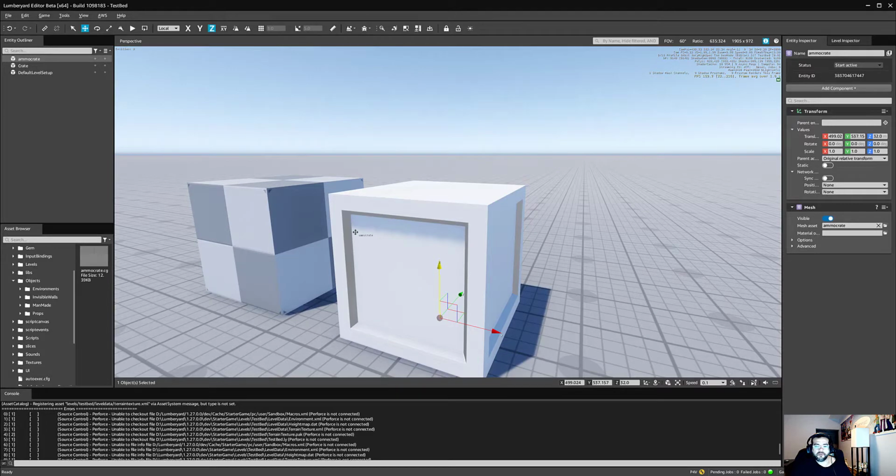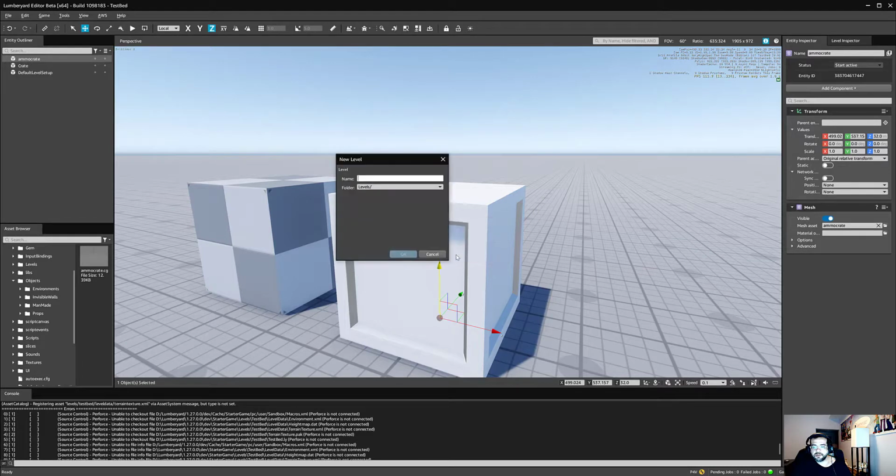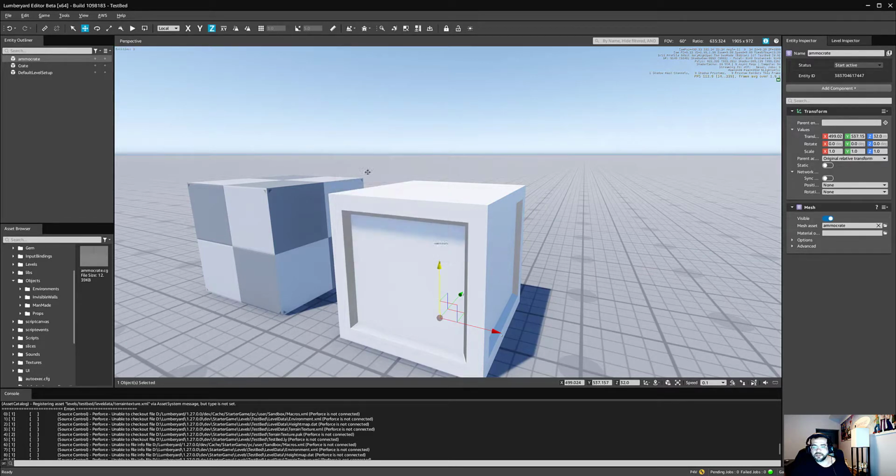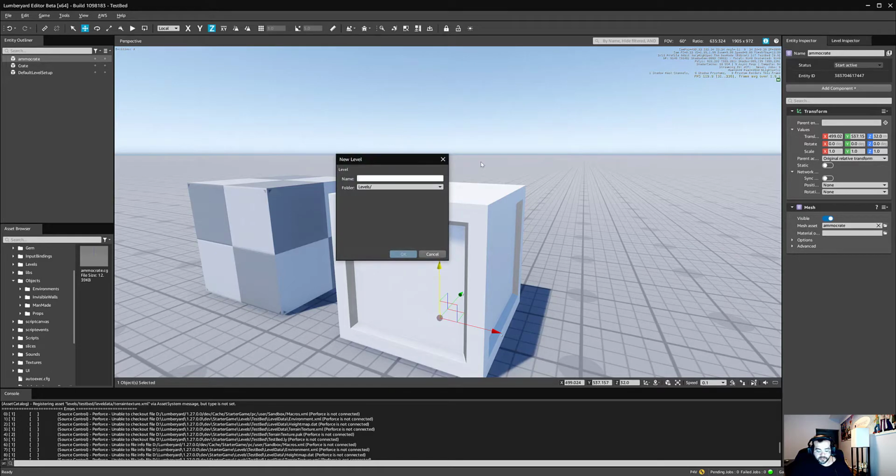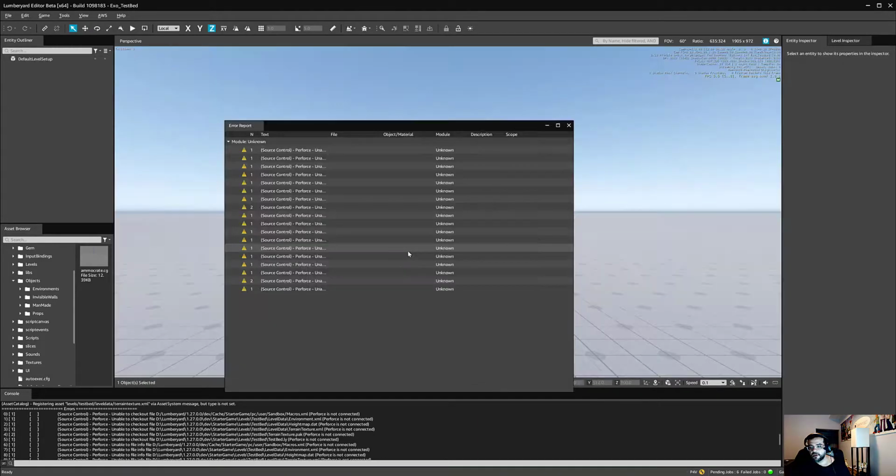So let's start off by just creating a new level. So I'm going to go to File, New Level, and I'm actually going to not save testbed because, you know what, let me go ahead and save that. I'll save this level. And then let's do File, New Level, and I'm going to just call this Exo testbed. So this is just kind of another testbed. This is where I would test my code and stuff.